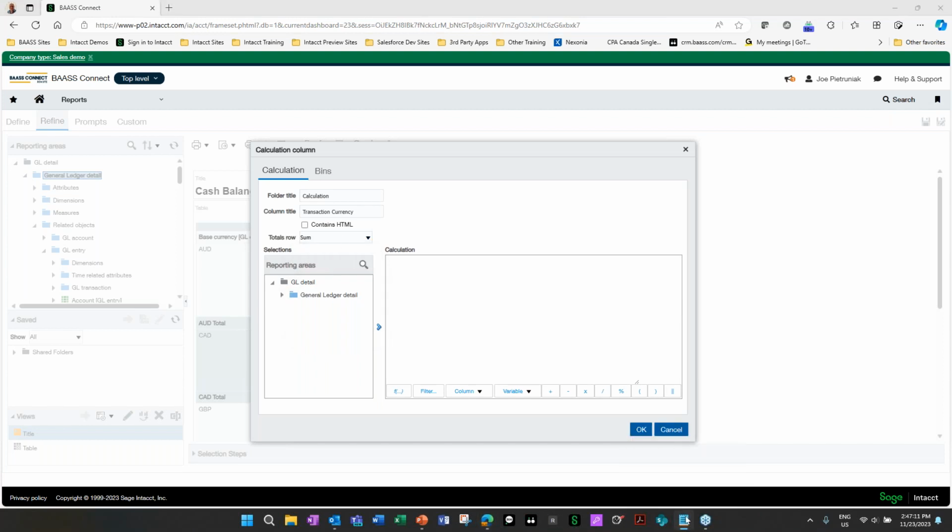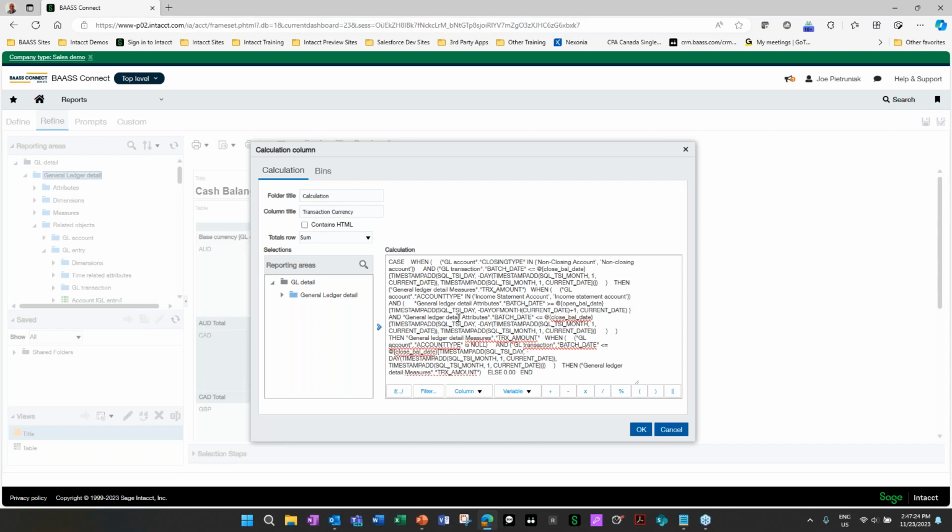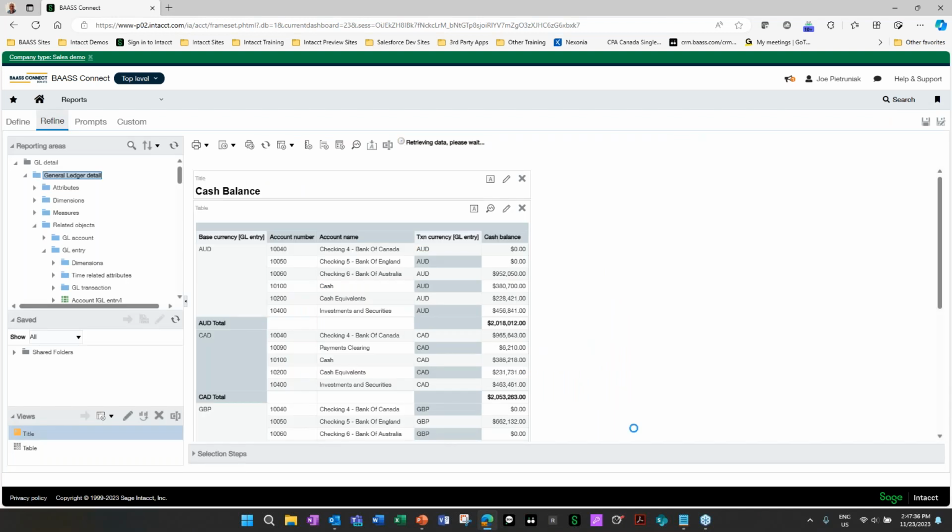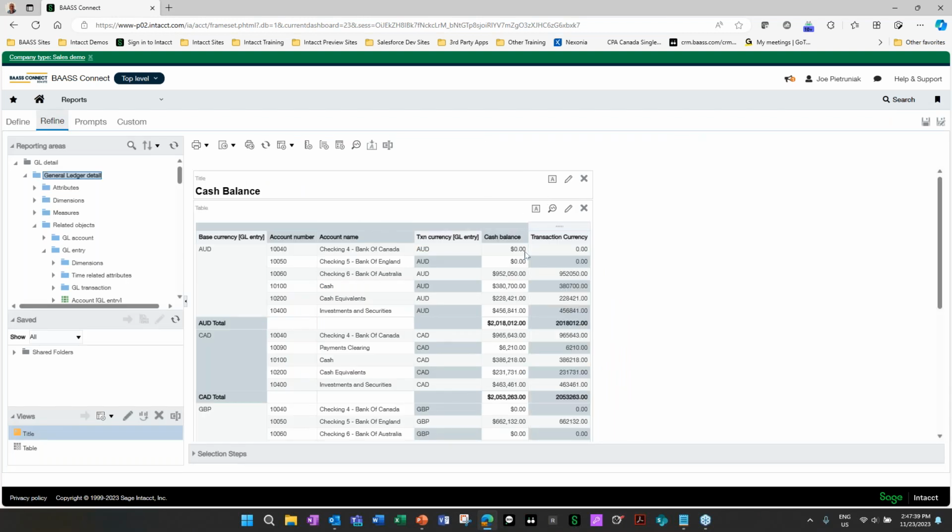Prior to this session, I created the wording for this to get the value that I want. So I'm going to copy it and paste it in here. This tells me that it's going to do the calculations to work out what the balances are, and it's going to provide me with my transaction amount. I'm going to click on OK. And now I have my cash balance, and I also have it in my transaction currency amount as well.